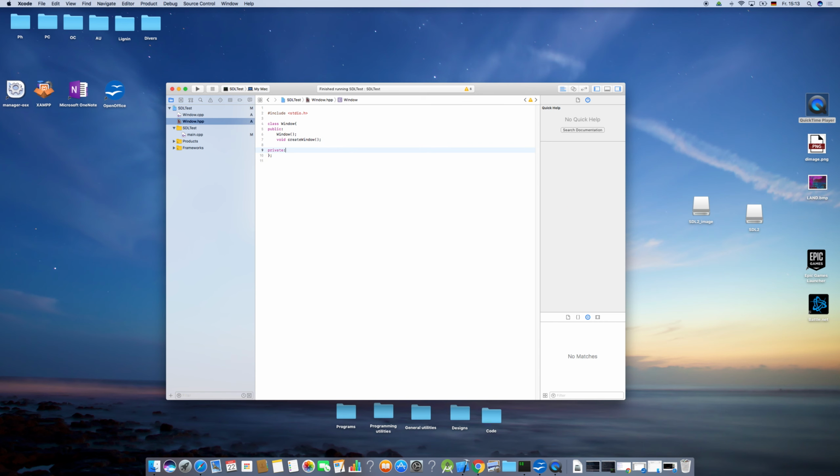Then we're going to create a couple of private variables. The first one is going to be SDL_Window, and we're going to call the variable SDL_Window. So we have to include the libraries into the header file so that it recognizes it.